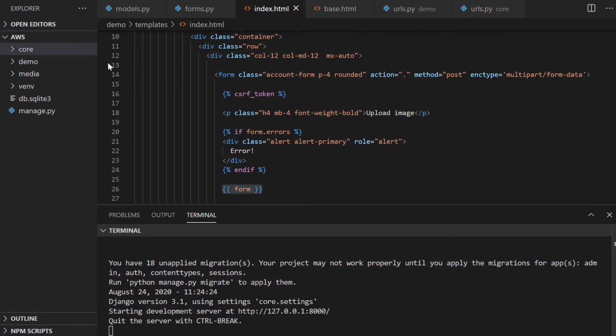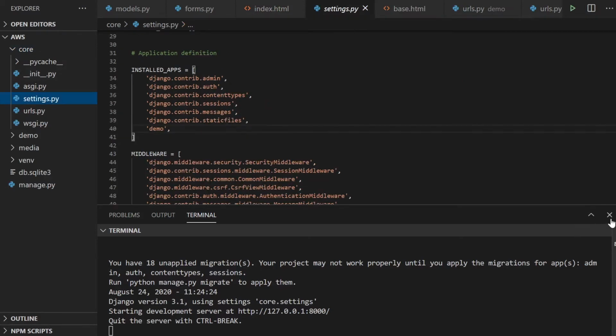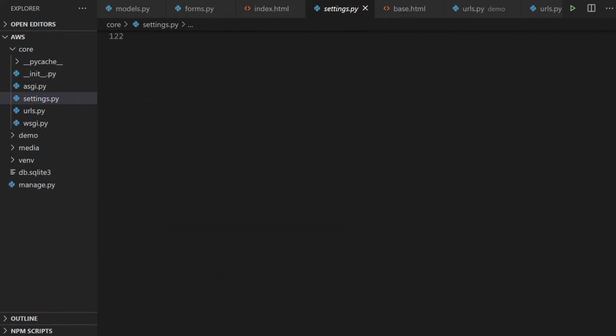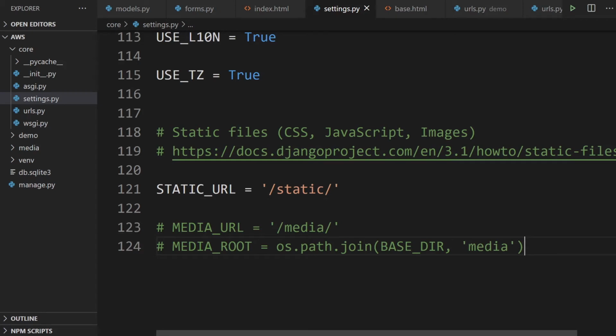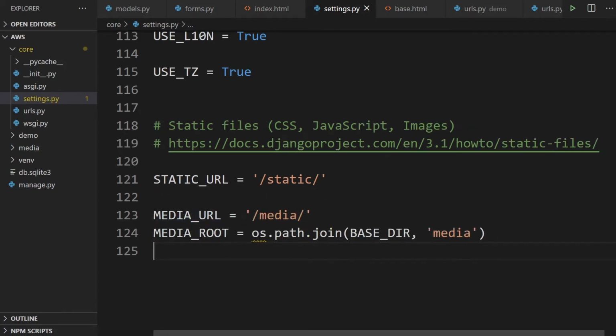So to get the media started or working, go over to the core and in the settings. At the bottom here, we just need to add some additional configuration. So what we're trying to do here is just tell Django where all the resources are. So in our settings here, we've got two settings that we can configure for our media route. And these are the two settings here. So we've got the media URL and then also the media route.